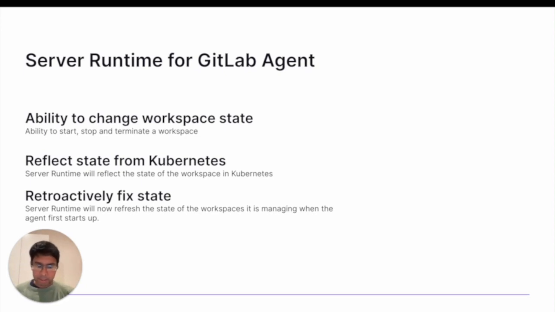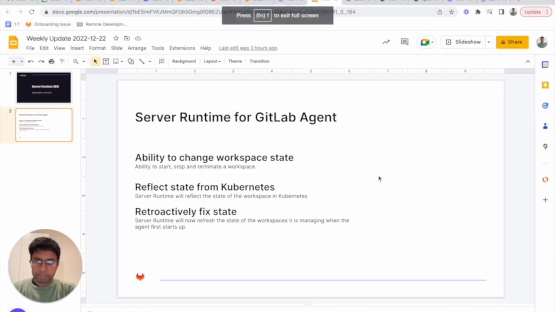What I'm also doing is making sure that in case the agent is down, for example, or a GitLab agent isn't working in the cluster, when it does come up, it retrospectively fixes the state so that Rails always reflects the right state. So with that, I'll jump straight into the demo.